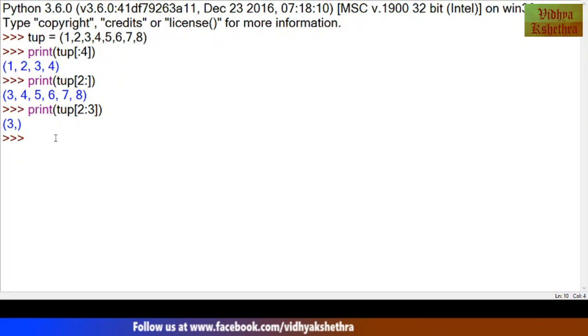For comparing tuples, we can consider 2 tuples, that is tup1 having the values 1, 3, 4, and then another tuple having the values 1, 2, 6. Here we can see that tup1 is greater than tup2.